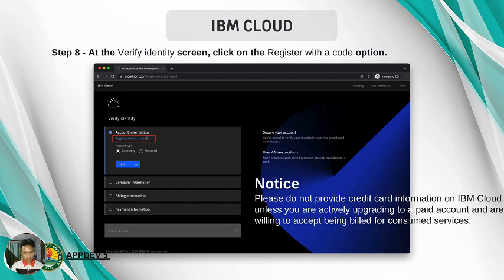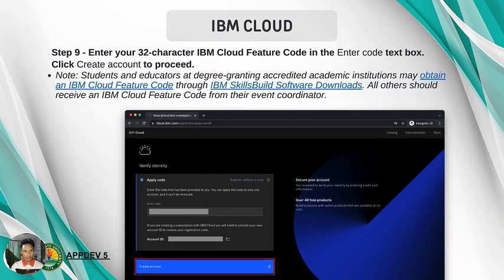Notice that you should not provide credit card information on your IBM Cloud unless you want to upgrade to a paid account and are willing to accept the bill for consumed services. Step 9 is to enter your 32-character IBM Cloud feature code in the enter code text box. Then click Create Account to proceed.